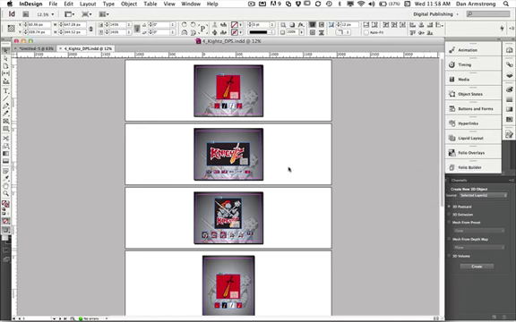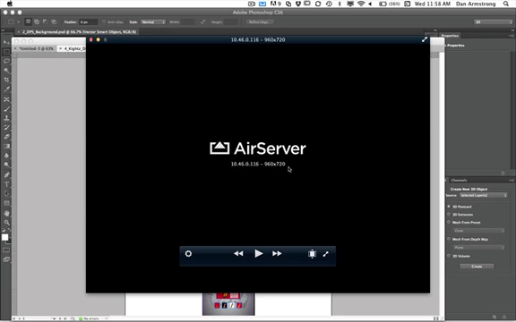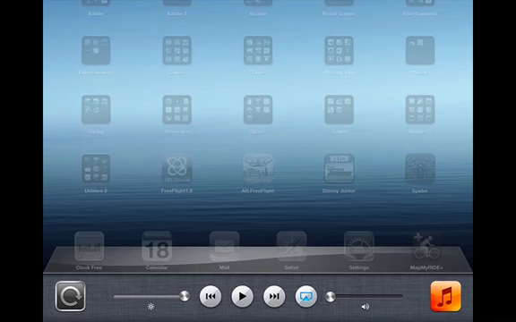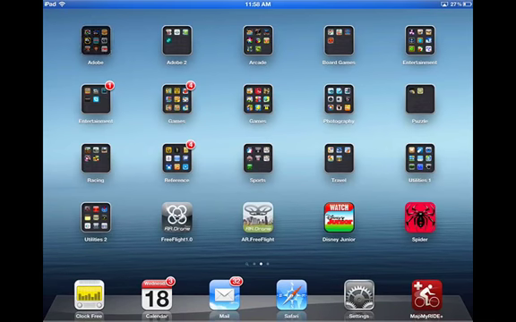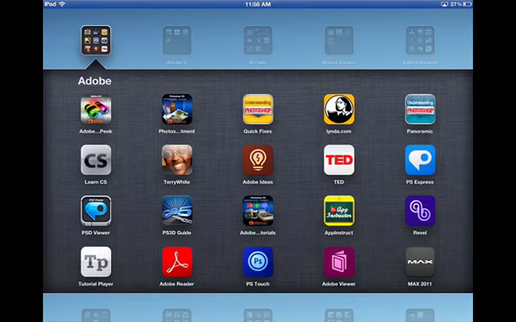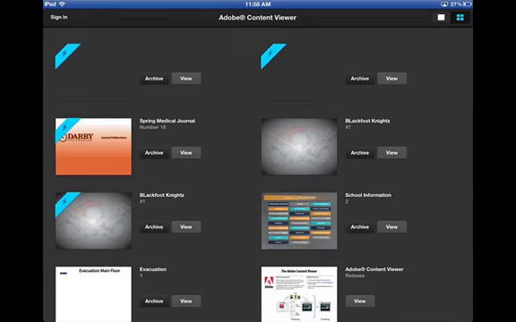Now we're going to jump over to the iPad real quickly and take a look at how things are going for our digital content here. Okay, and we'll switch this on real quick. Alright, so inside of what we have is this Adobe Viewer app. And this is what it looks like.